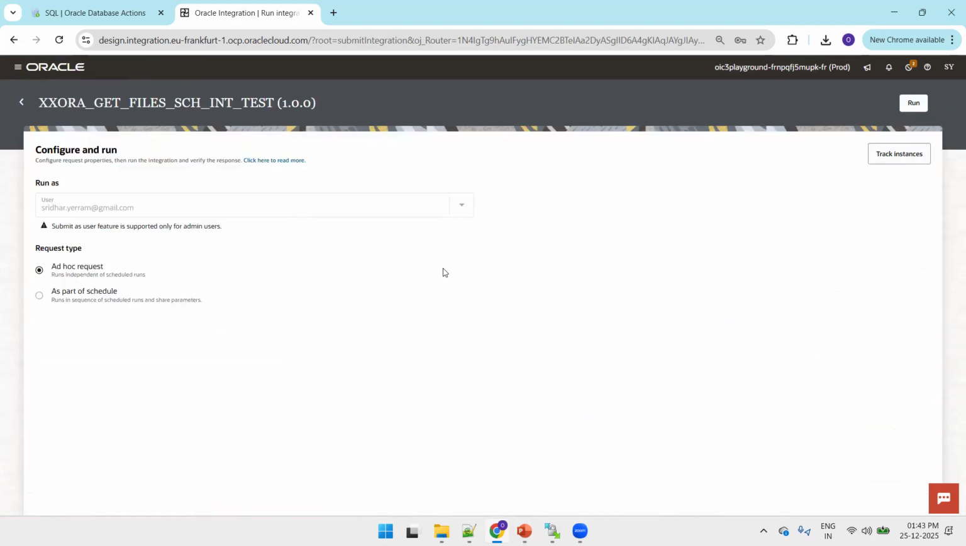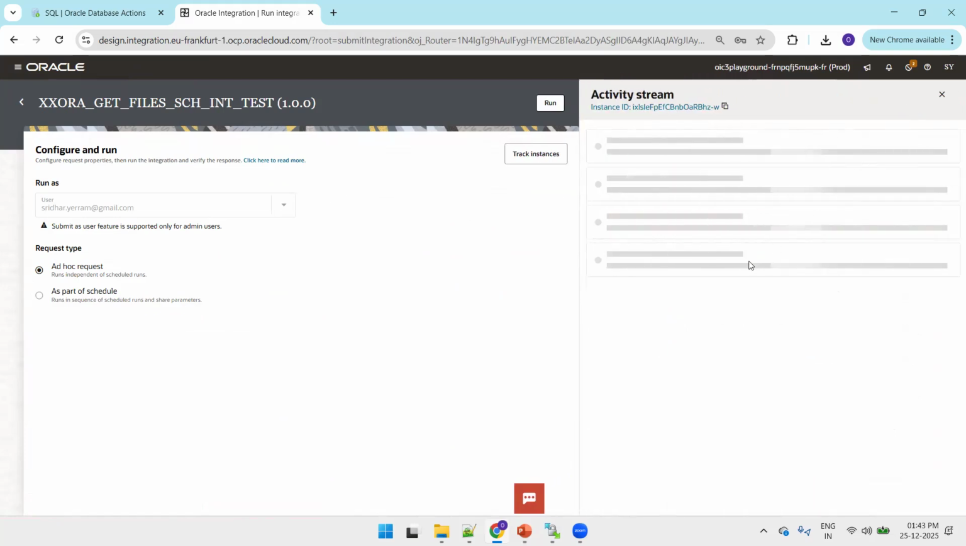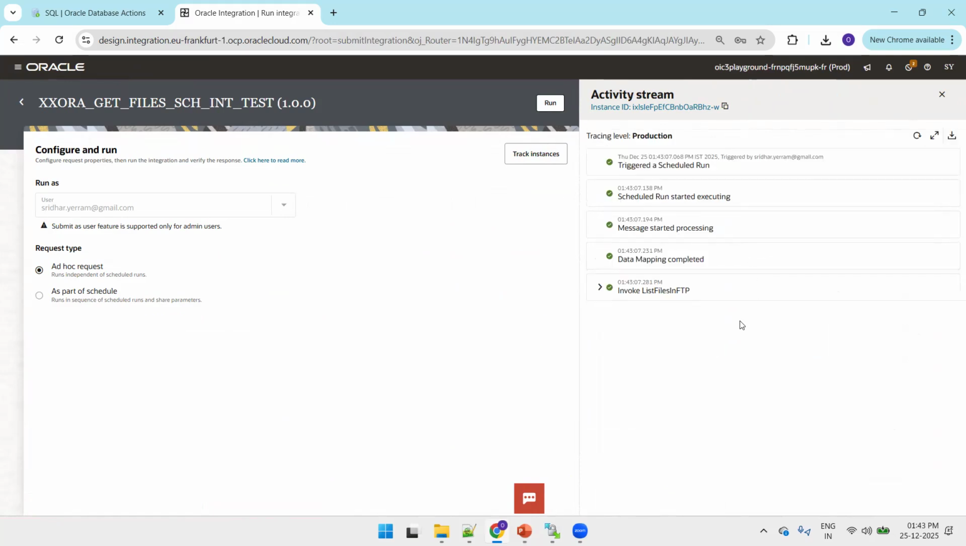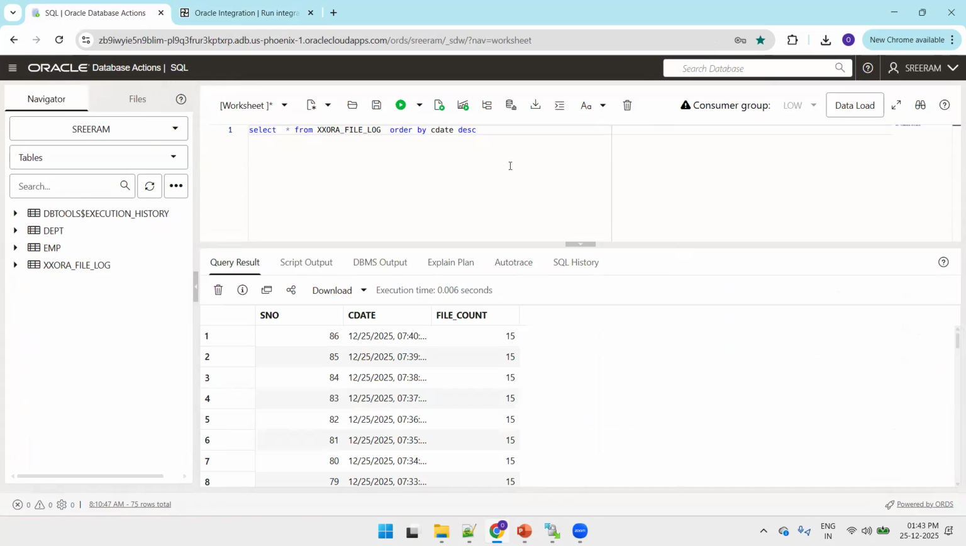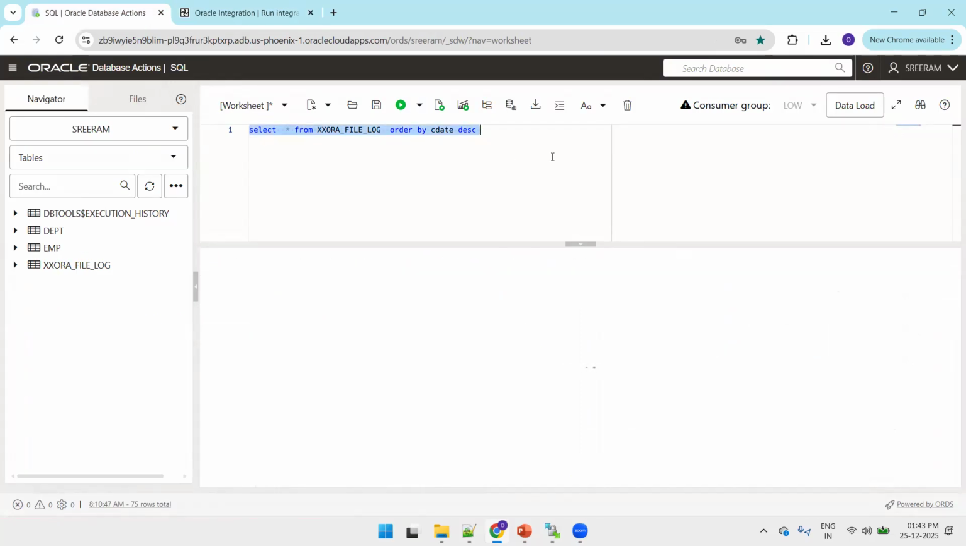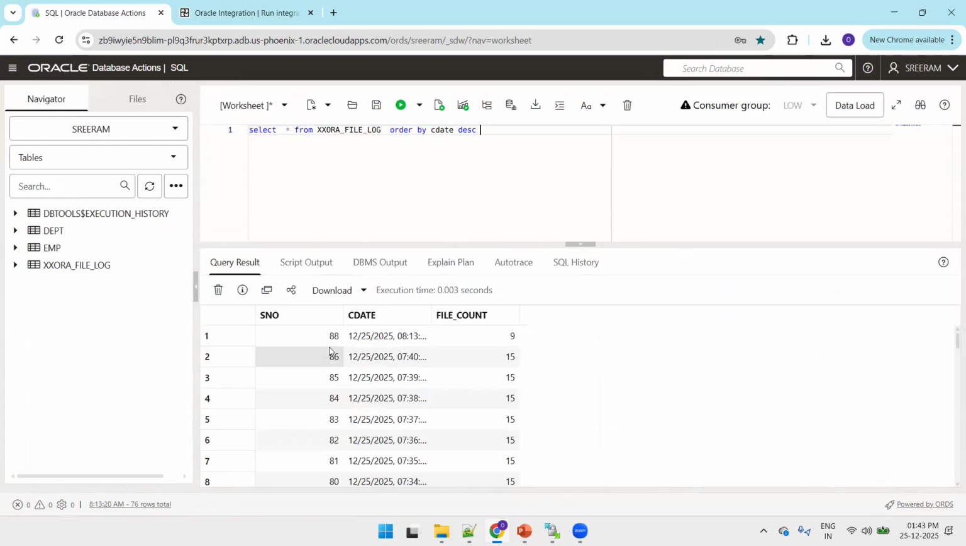And now, as there is no schedule defined, when you just click on run, it will run in ad hoc manner, nothing but at this point of time, for this request, it will simply run it. And then there is no future run defined for it, right? So now just go back to this one. You can observe it should be having a new record. Let's see. Right? So the 88 record which got inserted just now.